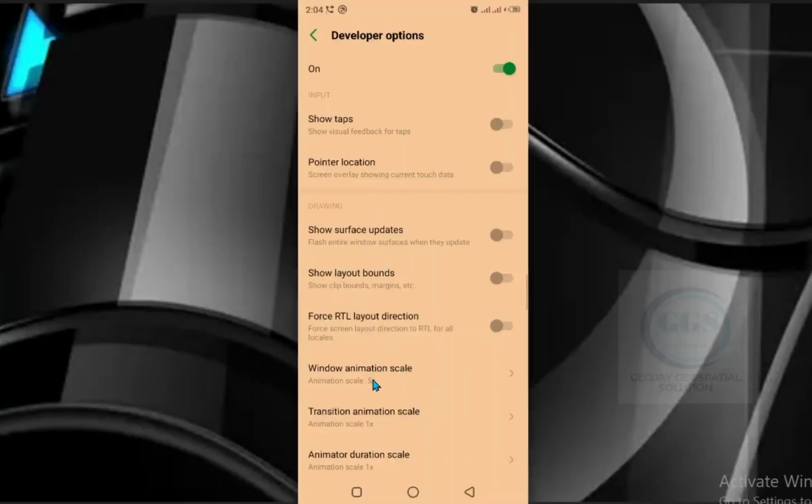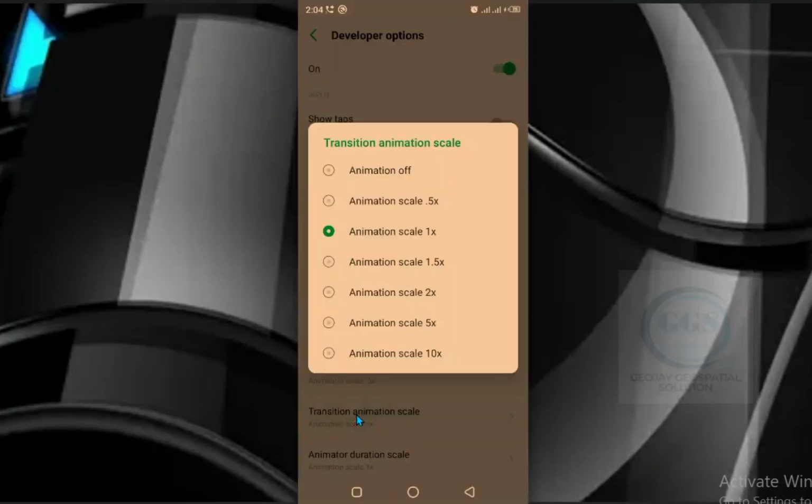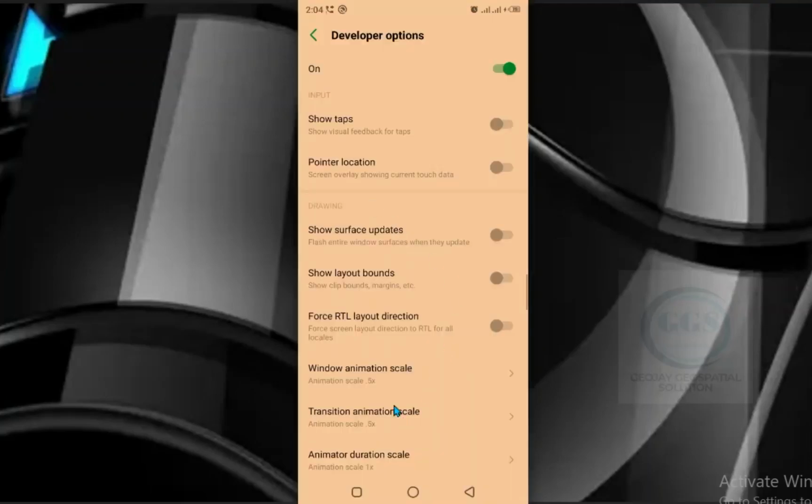So similarly, come to transition animation scale. If you look at it, it's also 1x. So click on it and change it to 0.5x. So after these settings, your Android phone should be relatively faster than it used to be.